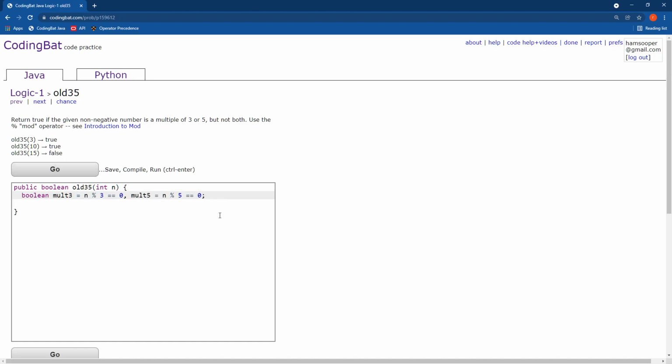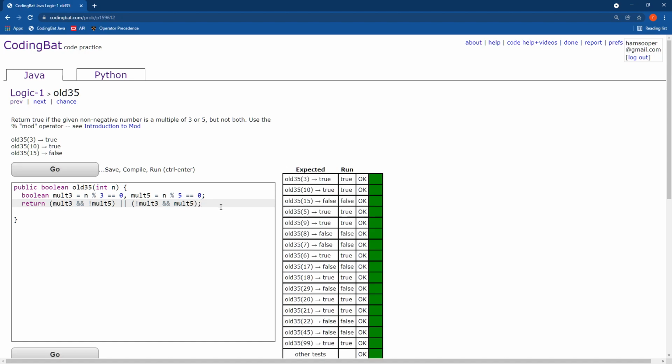Okay, so now I know if it's a multiple of 3 or multiple of 5. If you didn't know about the XOR operator, the most concise way of doing this, where we want to know if it is a multiple of 3 or 5, but not both, you'd have to say return if it is a multiple of 3 and not a multiple of 5, or it's not a multiple of 3 and it is a multiple of 5. So that is how we would do that one.